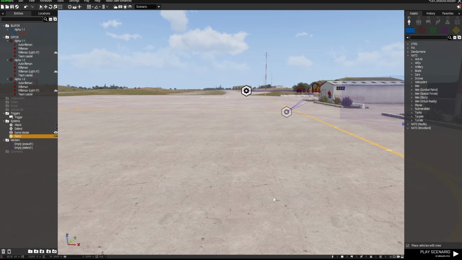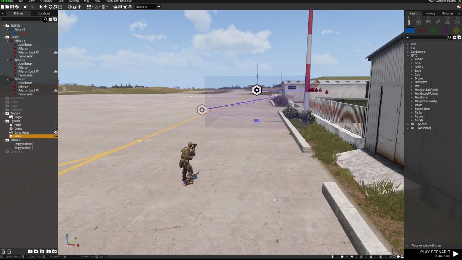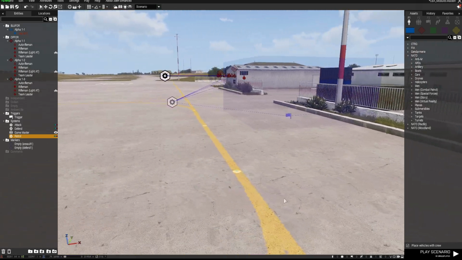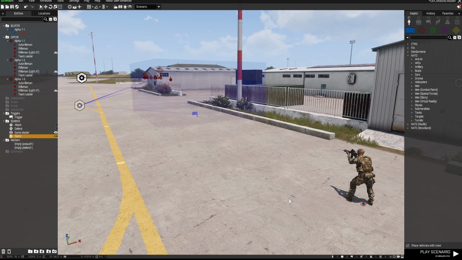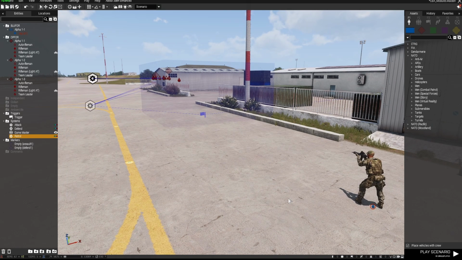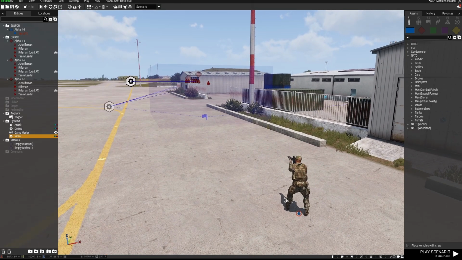Hi everyone, it's Valor from Online Combat Battalion with another Arma 3 Editor tutorial. This one's in response to a few questions I have about very basic CBA modules in the Arma 3 Editor. So I'm going to go through those very quickly.